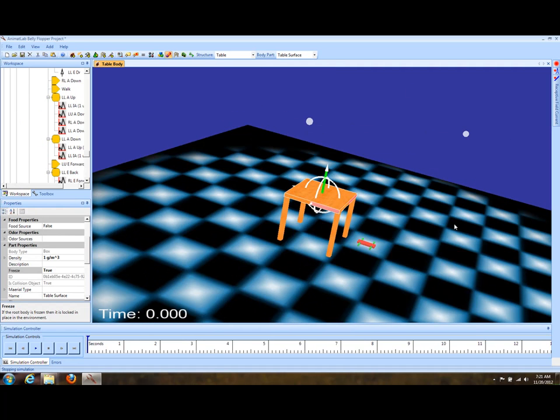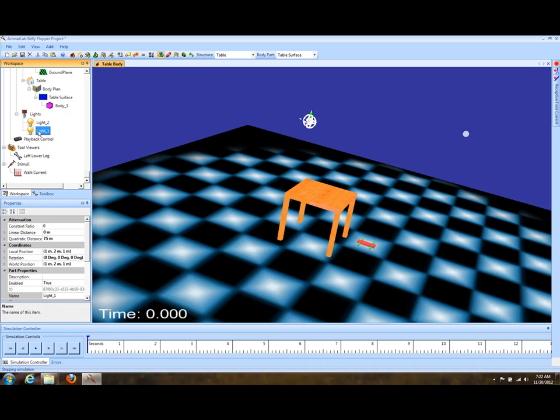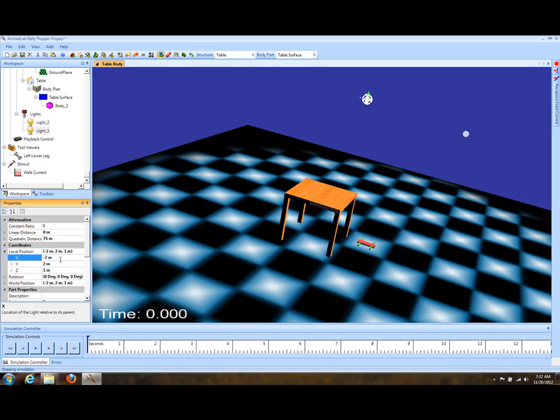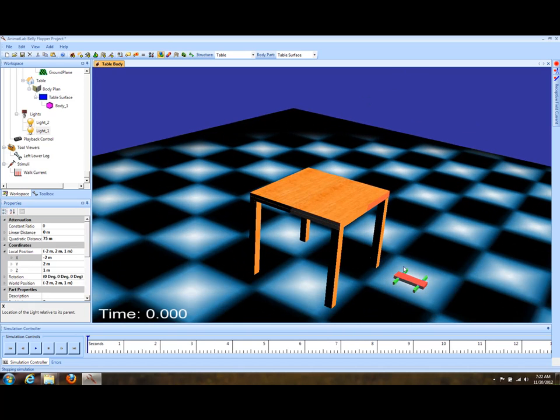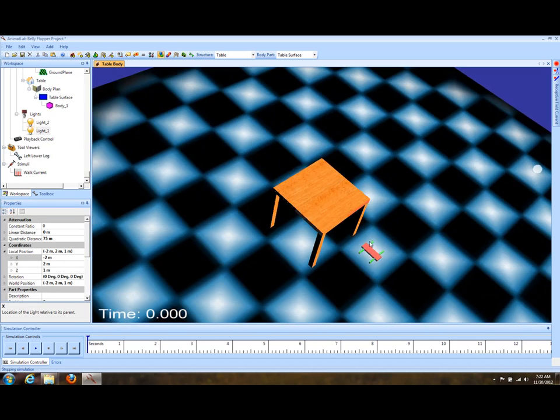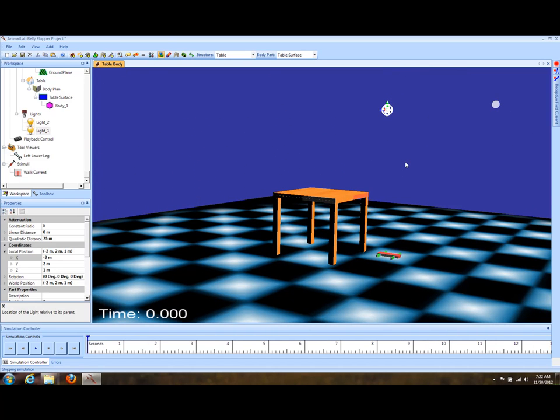Another new feature in version 2 is the ability to add lights. This gives you more control of how your scene looks. If you click on light 1, then go to the simulation editor and zoom way out, you can see the light source that was selected. To see its effects, let's change its world position. So when we moved it, we can see that the light was no longer over here, so it got darker. That lets us see the outlines of the table a little bit better.